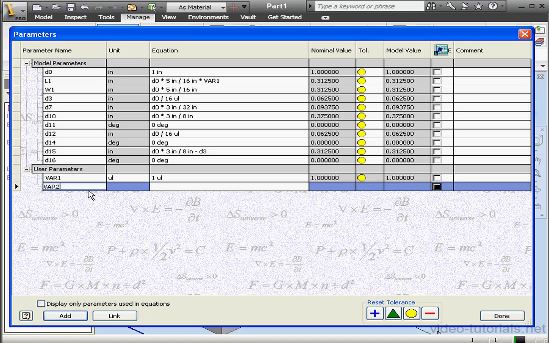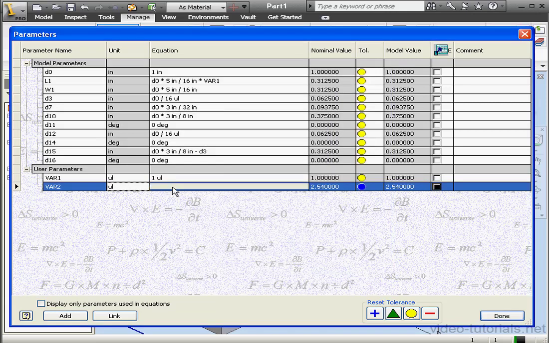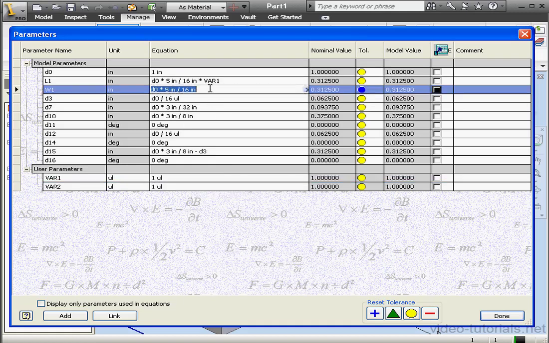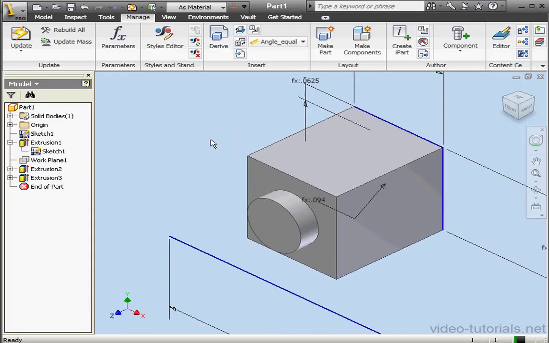let's create a variable to manage the width, variable 2. The units, also UL, unitless, and click OK. For the equation column, let's enter a value of 1. Click outside to register, and let's go to the width column. Now we'll multiply this formula by variable 2. Right now we've got the variables for increasing the length and width set up, so let's go back to our workspace and check out how it works.